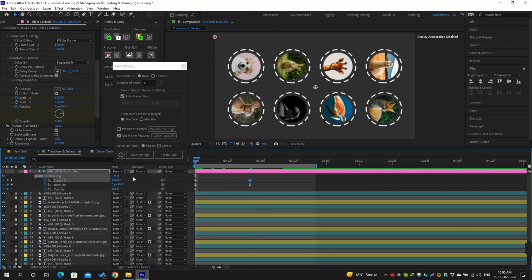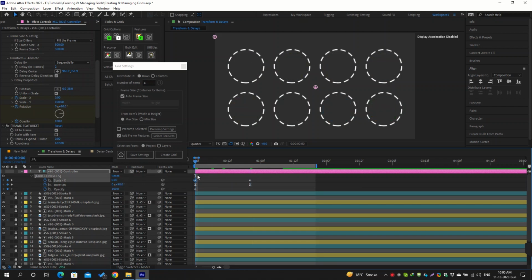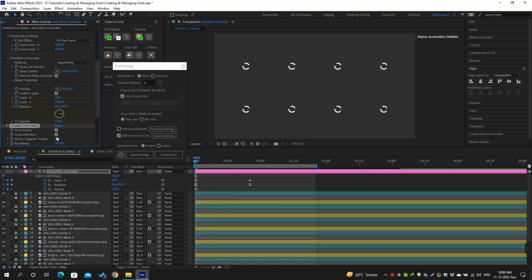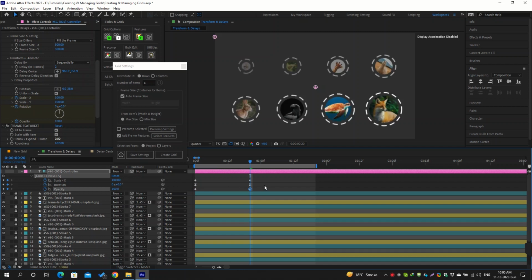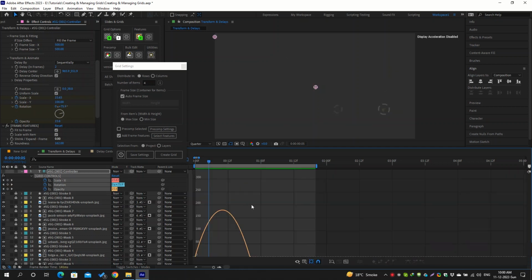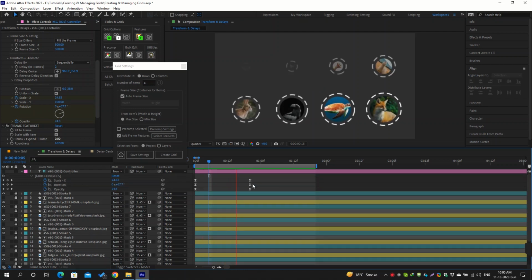On the first keyframe, I am setting the scale to 0. I need to enable the scale with item checkbox so the frames can also scale with their items. Now set the opacity from 0 to 100. Add some easing. Let's see how the animation looks.